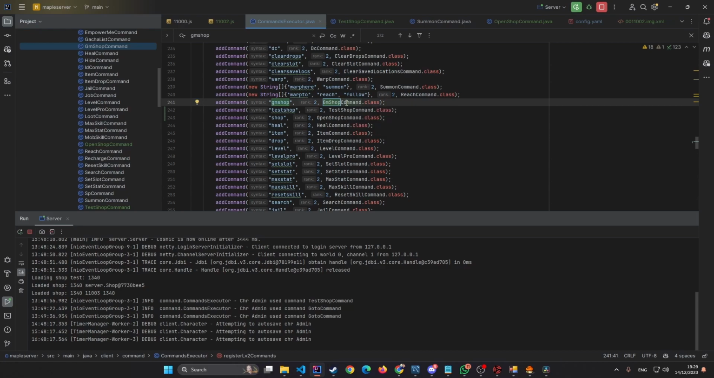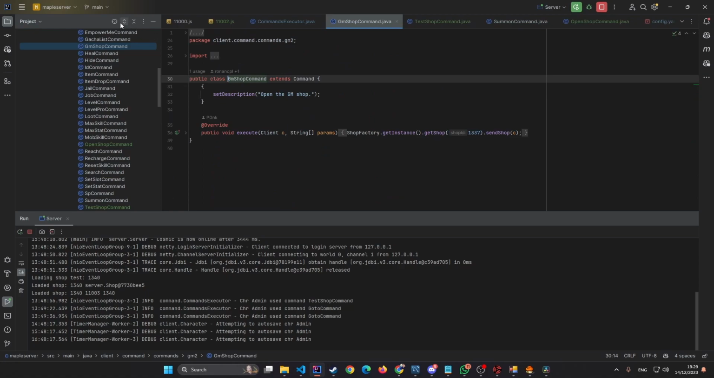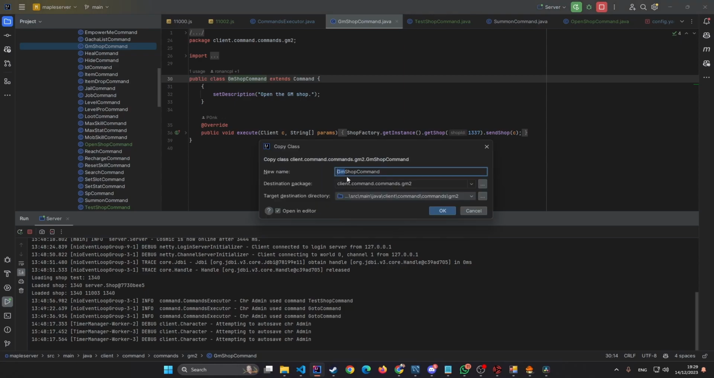First I need to gather. I'm long pressing Ctrl on the keyboard and clicking on the GM shop command. Then I'm clicking on the select opened file. It will highlight the current file that I'm in. Then I will just copy and paste it in the same location. Ctrl C, Ctrl V. After that, I will change it to test shop command. Then I will click OK.